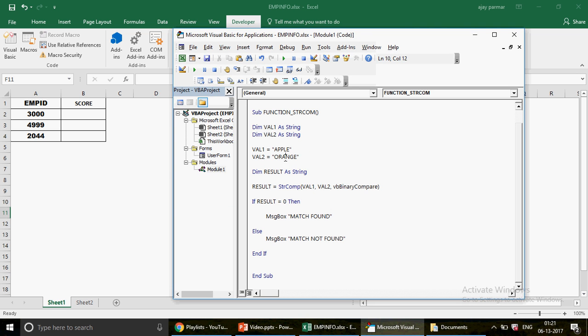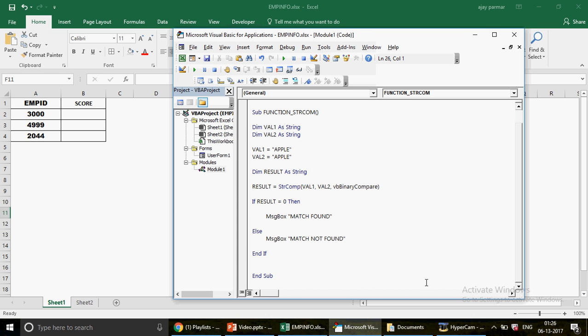If I just go ahead and change this to apple, and run this again, now you get to see that match actually found, because the comparison happened, and this is how it actually works.